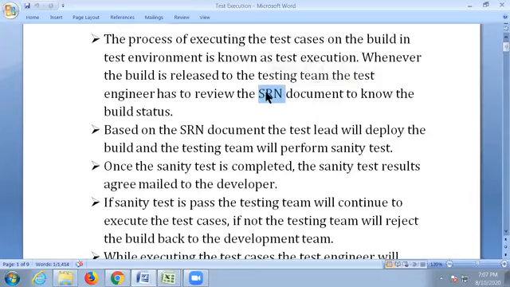The build status means they'll explain what modules they developed, which modules are under construction, how many bugs got fixed in that build, how many bugs are still under construction, which are fixed and which are not fixed. They'll explain everything. They'll specify the URL and the build number. Get that information before you start executing your test cases.